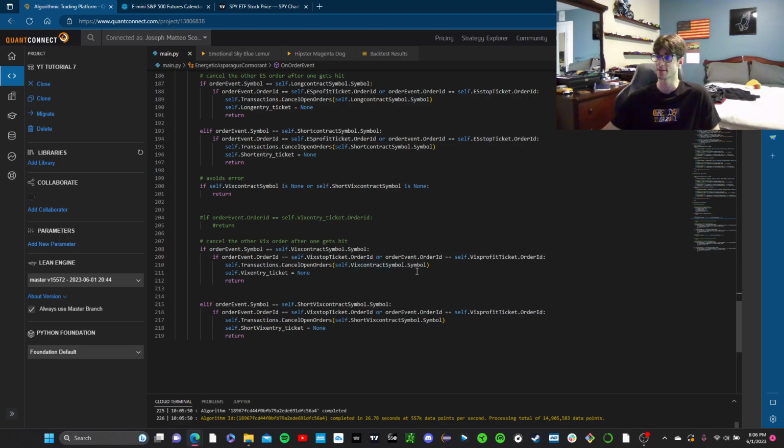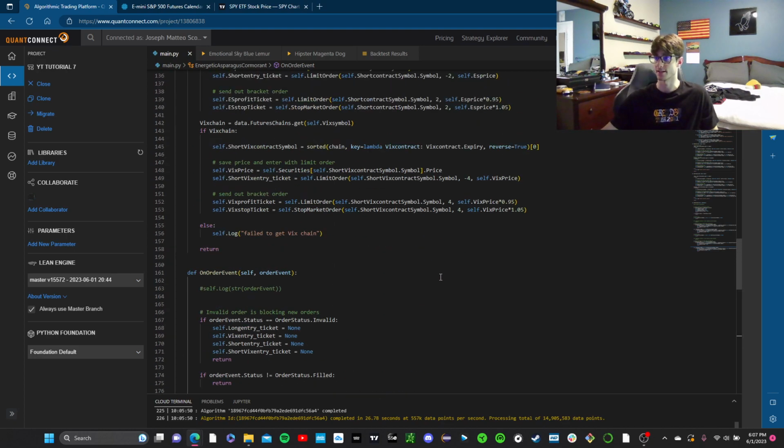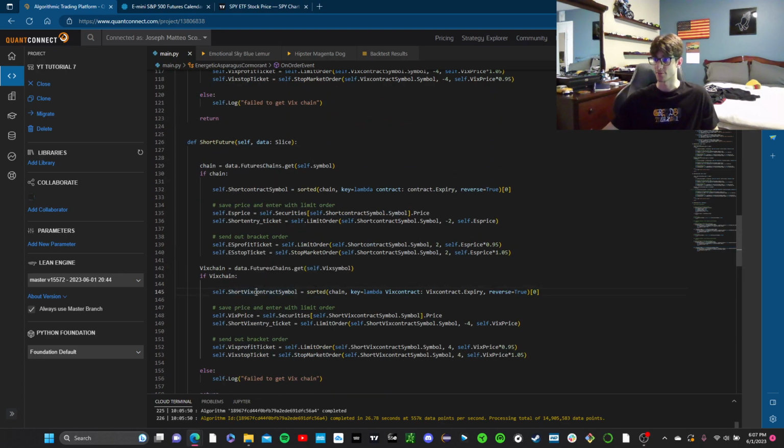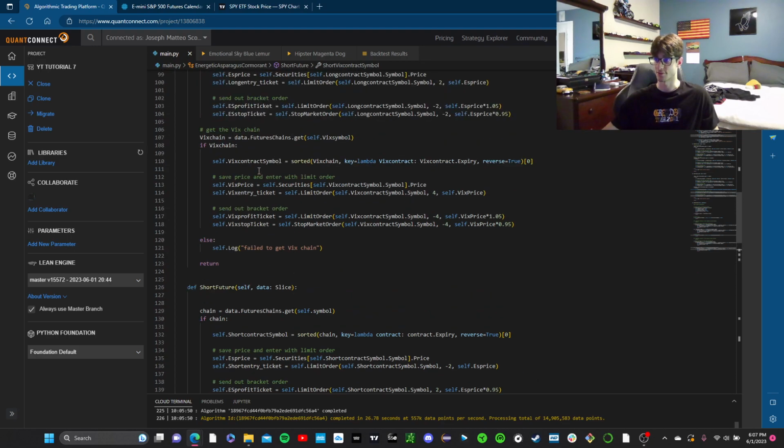Right, it's just the same thing, but we're just adding this little layer of if it's the short symbol. If it's the symbol that we're shorting, that's the symbol that we're going on. We store them in two different variables just to make these things simple. So we see here short VIX contract symbol as opposed to VIX contract symbol.